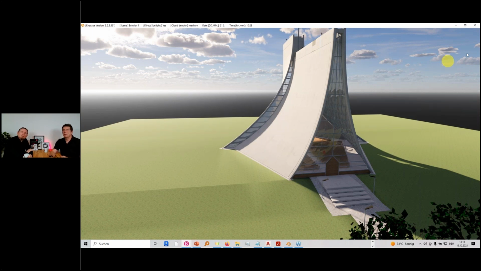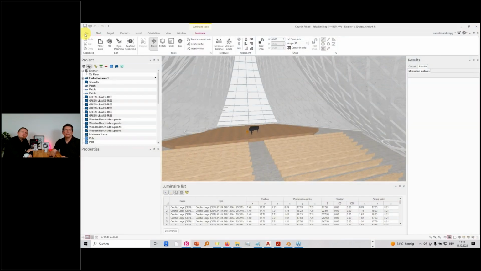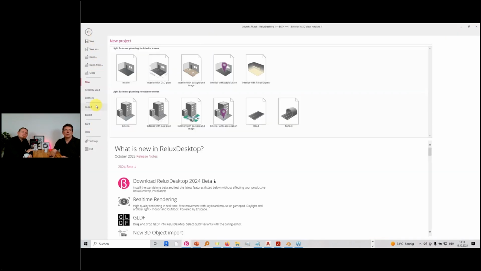Yes, so with the What's New field, you will find it when you start the standard Relux. You will find it here in this What's New. There you will also find a link for downloading the beta version. Actually, you can install it parallel to your existing version, so they run independently from each other, so you can keep working with your well-known release version.